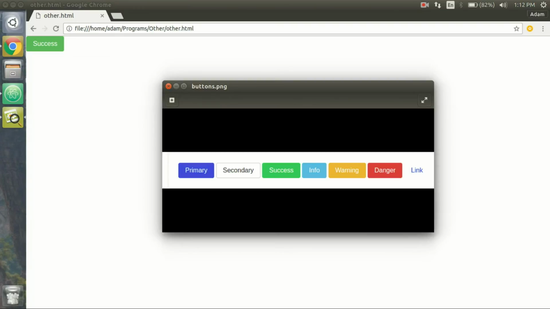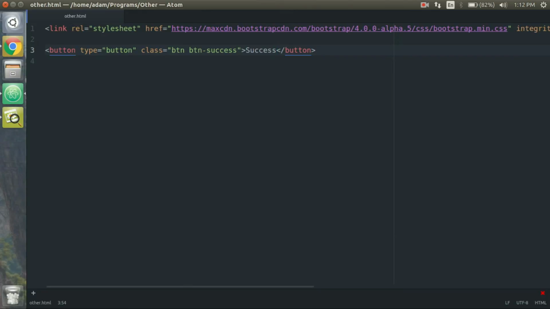Now, let's say if you want a different kind of button, maybe more a light bluish button, like something that you would click on if you wanted to get info, well, that's where the Bootstrap info button comes in. So we change this to info.